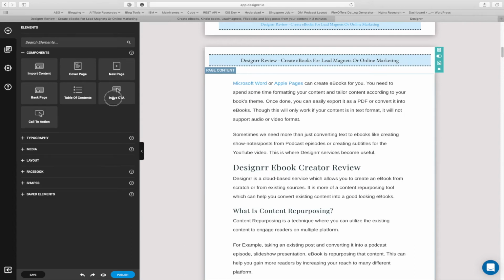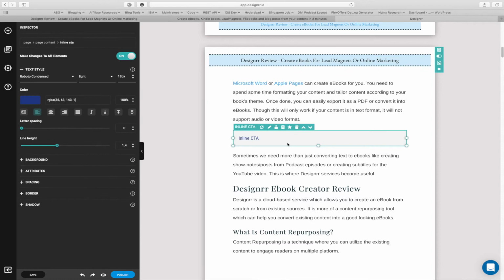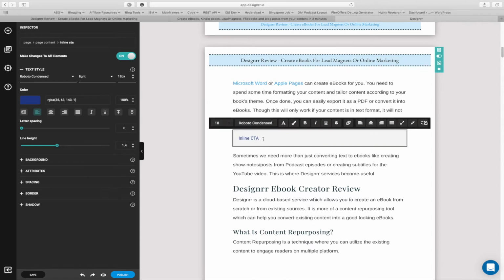The inline CTA is similar. You can just drag and drop inline CTA in any place. It starts with a basic text which you can very easily edit. Like, let's make it a check Designrr.